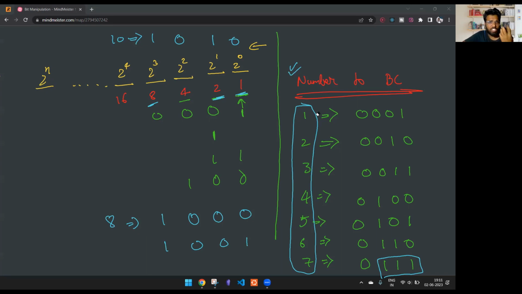And once you have understood this, it's not hard to reverse it, from binary code to number. So for that also, let's take some quick examples. Let's take this number itself, 0 0 0. We know that in the first position, the value is always 1. So the answer here will be 1 itself. In the second position, the value is always 2. So 1 plus 2 will become 3.